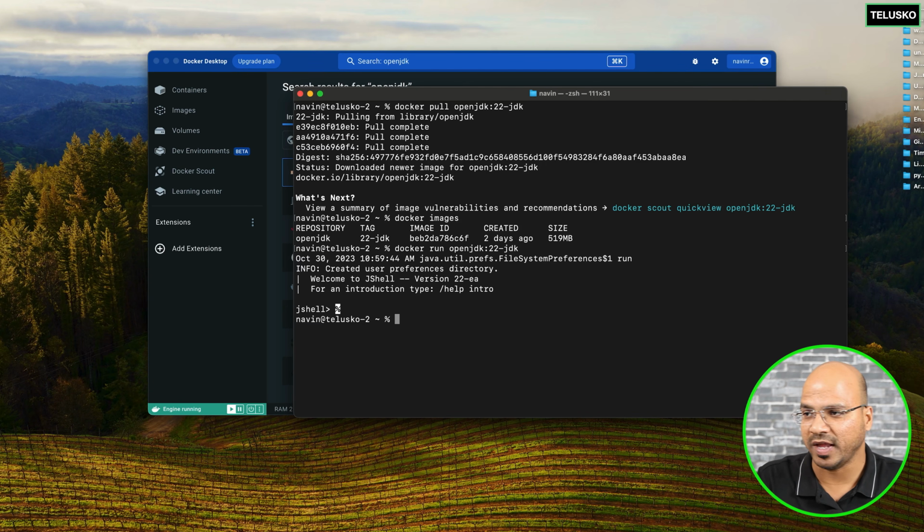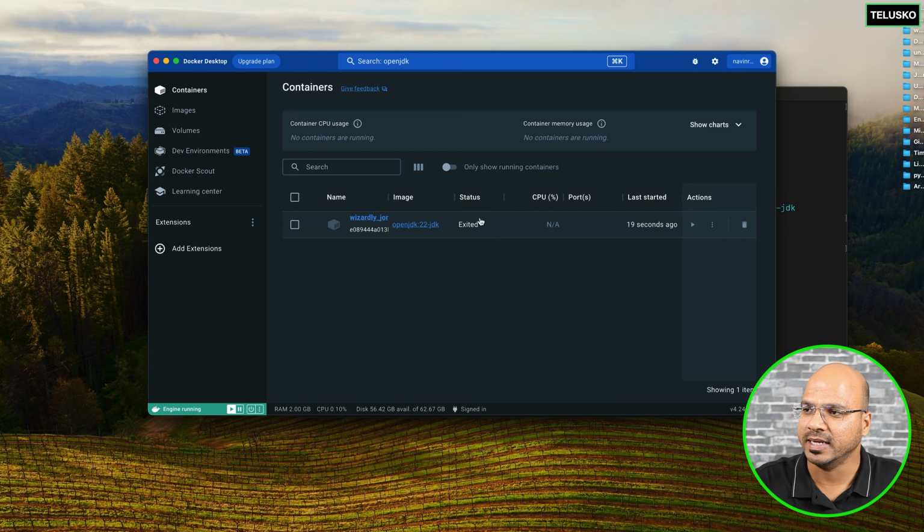Okay, it says it is running, and you can see we got JShell as well. But I want this to continuously run. I want to pass some commands. I want to interact with it because it ran and it came out. For example, if I go back to my Docker dashboard, and if I look at the containers, it is exited.